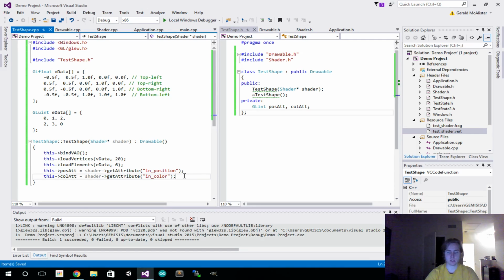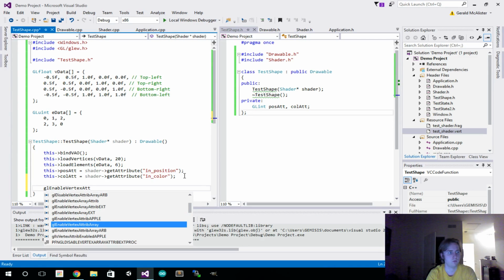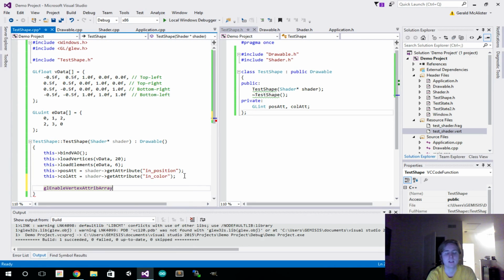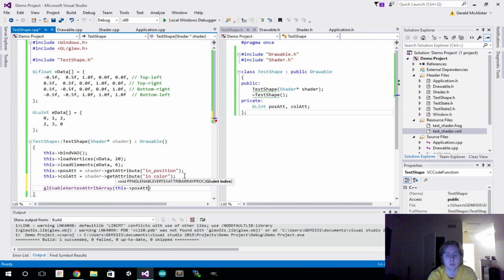Now we need to go through and tell them how these are structured. This is in 2 parts. The first is that we need to enable each attribute. So we're going to call GL enable vertex attribute array, which all it takes in is the attribute that we want to enable. This is also bound to that vertex array object, so we only have to bind that once, and then it's all set up.